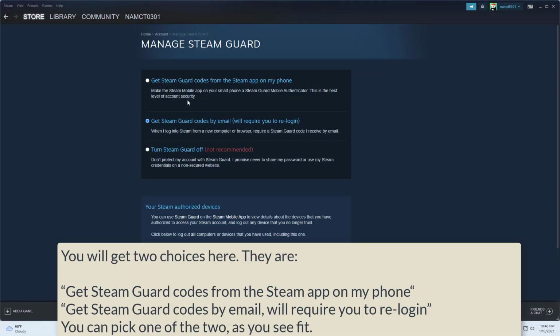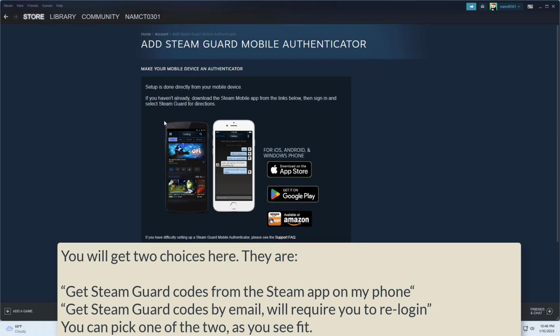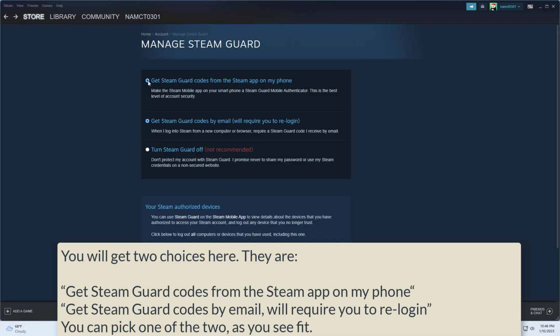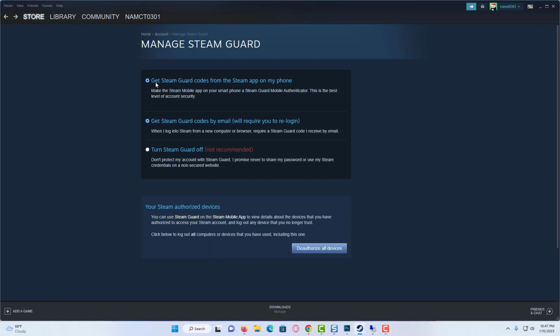You will get two choices here. They are: get Steam Guard codes from the Steam app on my phone, or get Steam Guard codes by email, which will require you to re-log in. You can pick one of the two, as you see fit. And you are done.